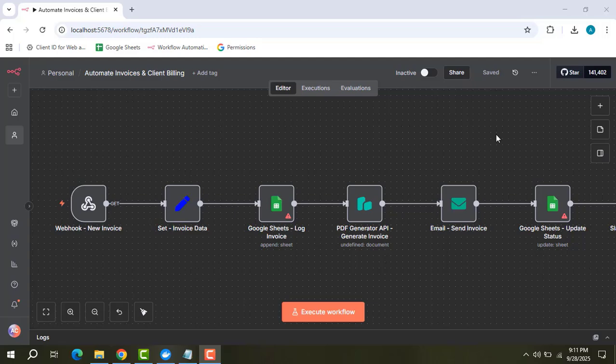Today you'll learn how to automate invoices and client billing. So you'll learn how to automatically generate invoices for your clients, send them via email, and log payments into your database. This workflow is ideal for freelancers, agencies, SaaS companies, or any business that invoices clients regularly. By automating billing, you can save hours of manual work and potentially generate $11,000 by offering this as a service or optimizing your internal processes.